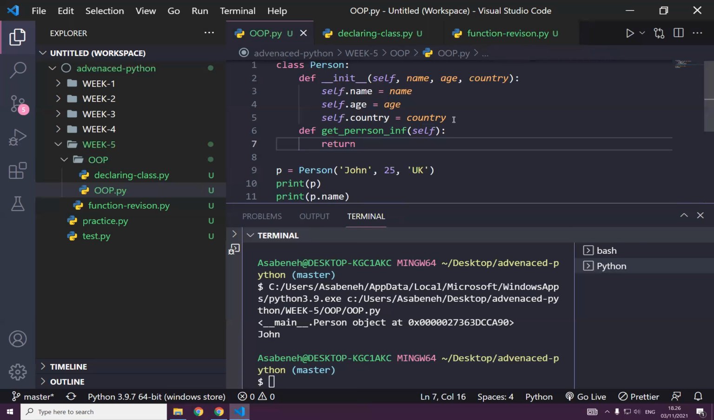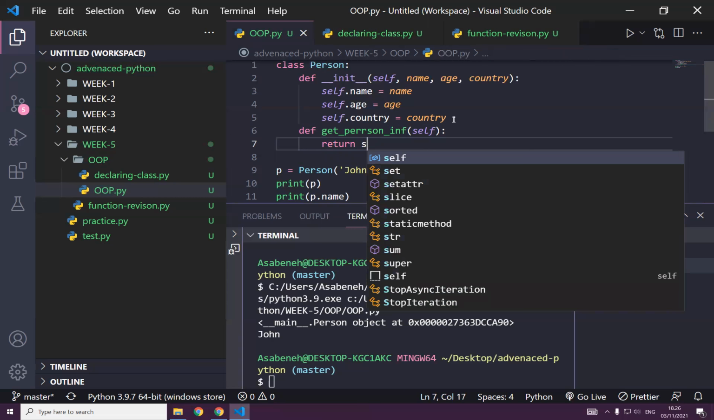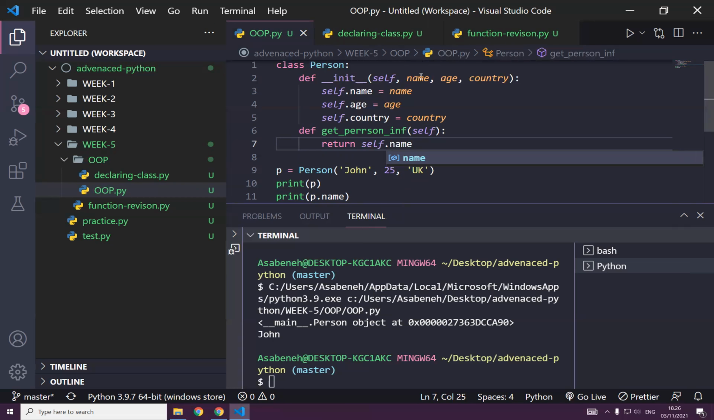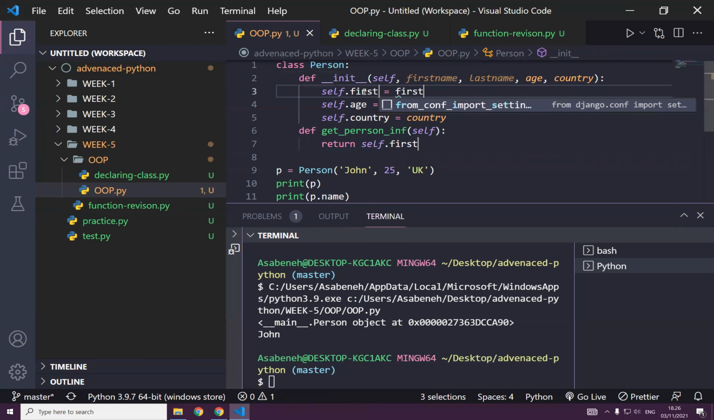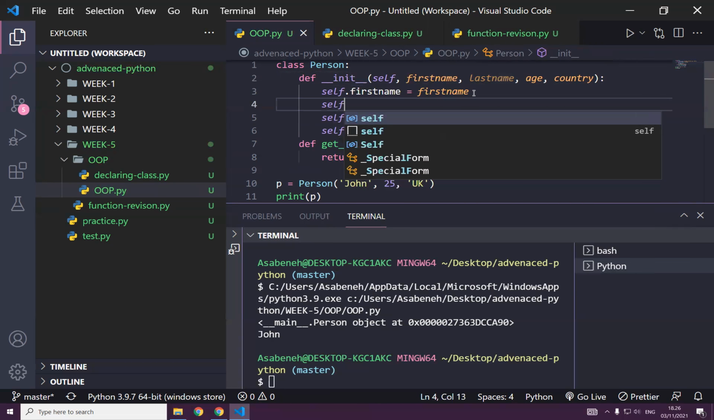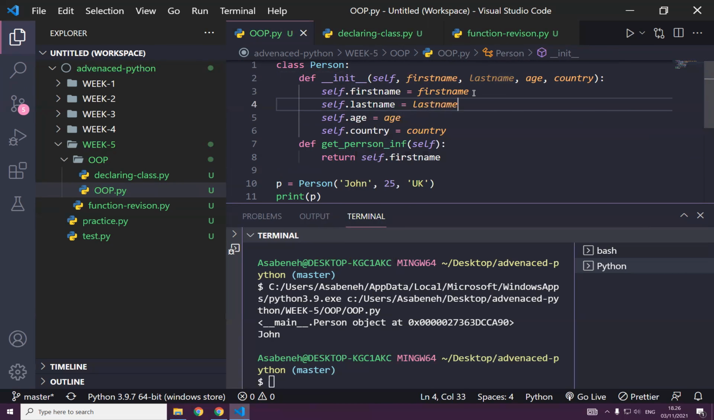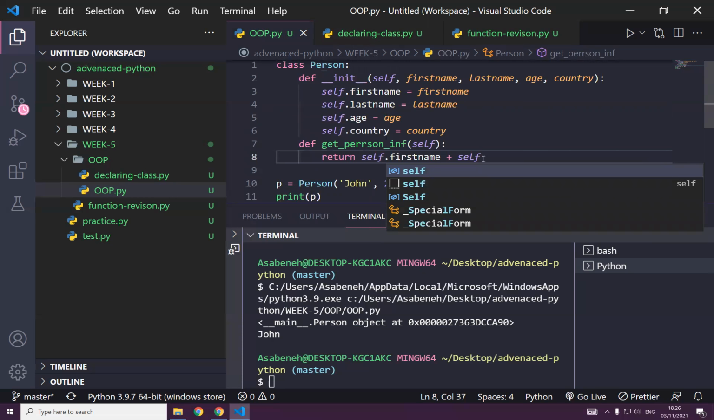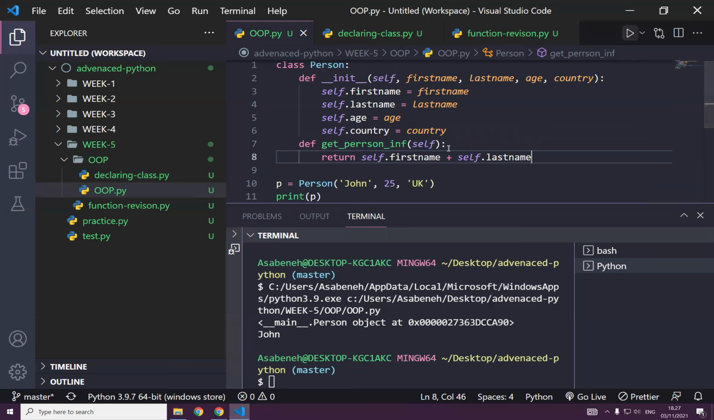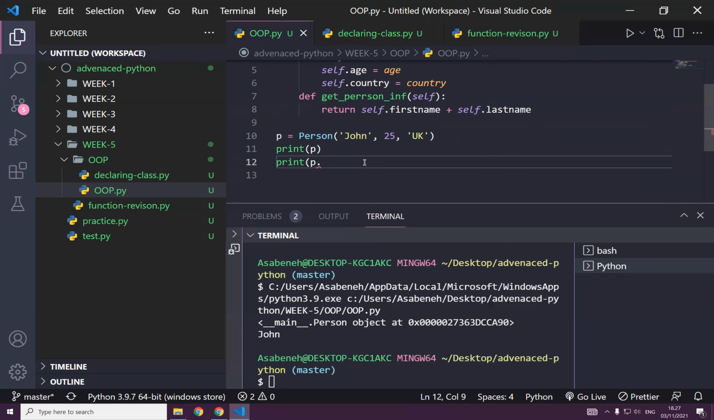You can say, for instance, return self.name. For instance, it's better if we have also first name, last name, would be good. So self.first name, self.last name. Great. And now, as you can see, when I say self, it actually means this person.last name. But now, if I try to get the person info, I think it doesn't say info. Let's change it to O, and I have to change it here also. You can call it whatever.